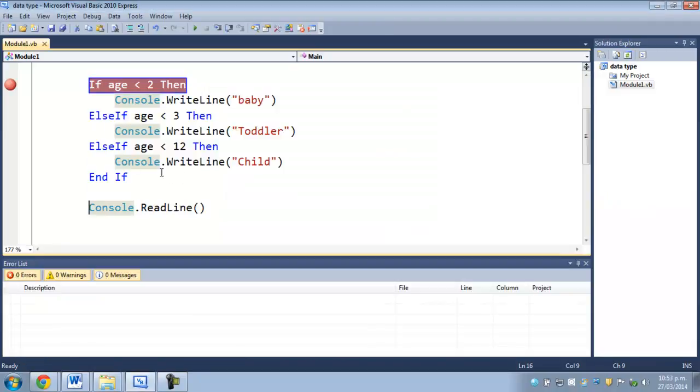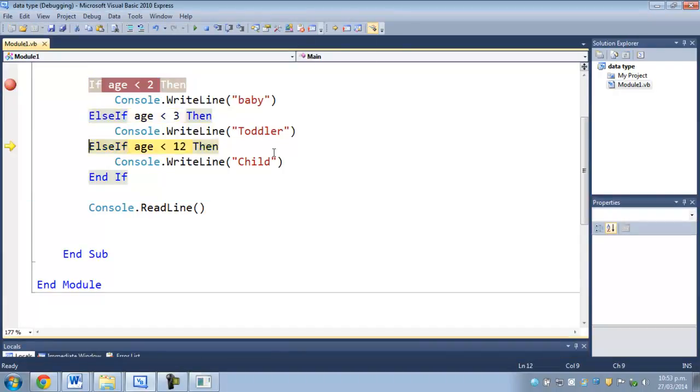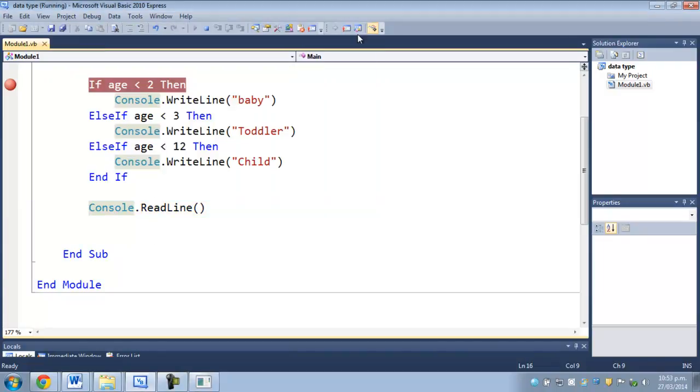Okay, the next thing we wanted to do is check if child is going to be triggered. So for instance, if I type in the age of 5, 5 is not less than 2, 5 is not less than 3, 5 is less than 12, so it will run this line of code here. Let's verify that. F10, F10, you'll notice that this line of code gets highlighted. This is the line that gets written to the console, and then when we see the read line, you'll see that it's got the corresponding child.